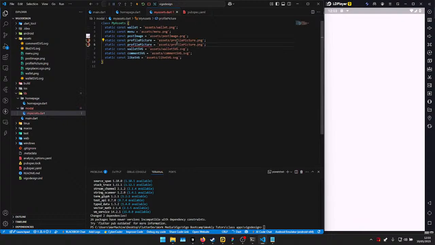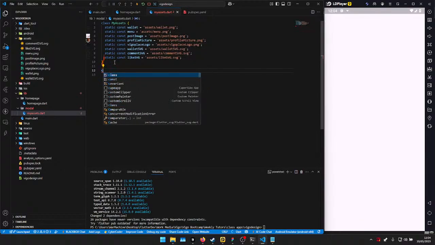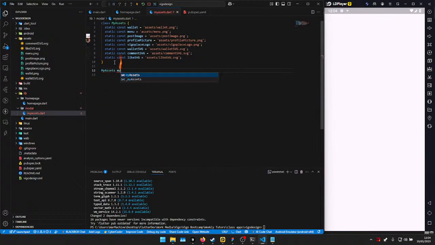Profile picture. We have our Vigoplace logo. And please always remember that it is case sensitive. If you type Vigoplace logo like this, although it's going to see it over here, when you want to actually use it, it's going to throw up an error. So always remember that the name here is case sensitive. So I think we have added everything over here, have we? So let's create an instance of this MyAssets.